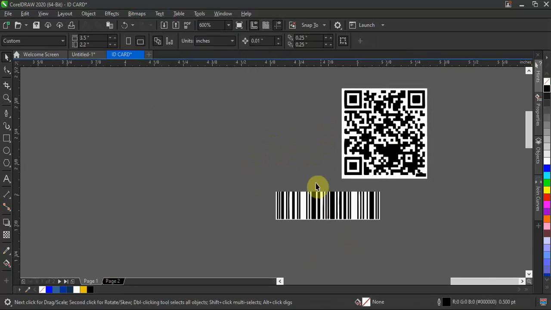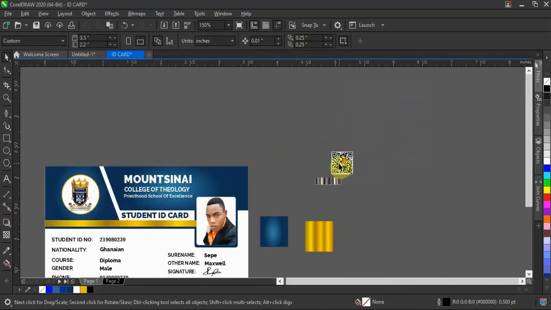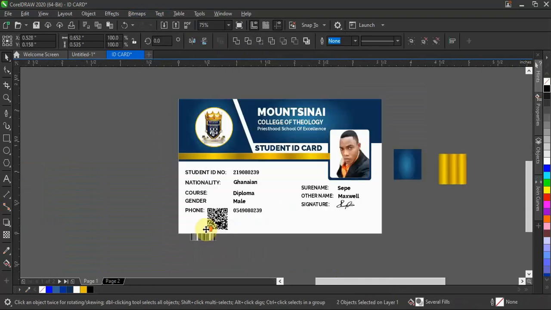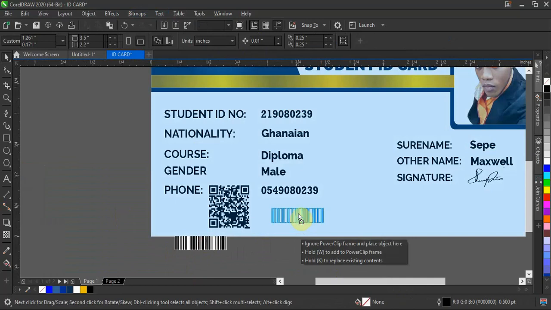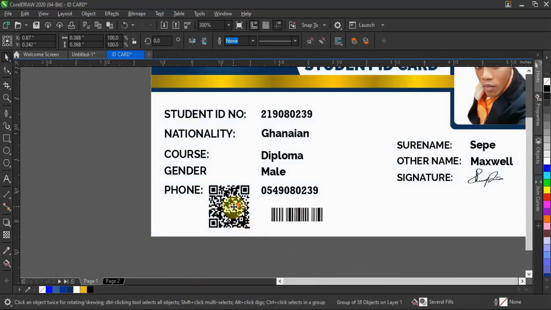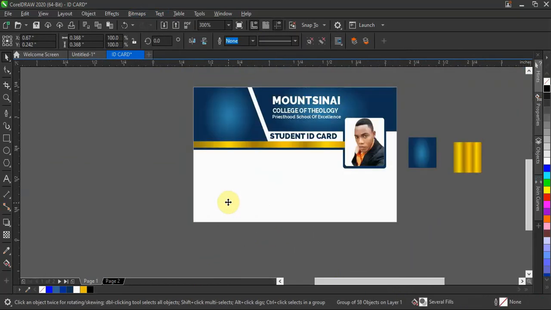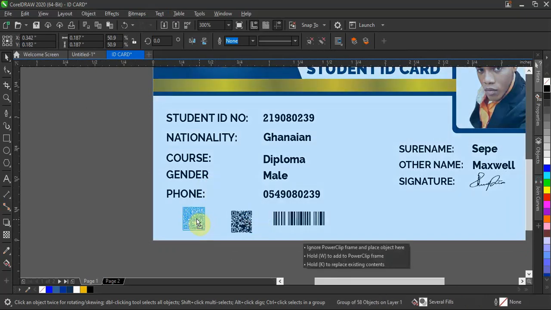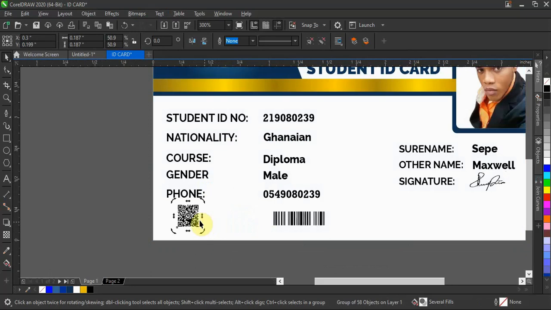So what I'm going to do is to just bring these two here, select the two, bring them here like this. Okay, so just going to place this one here, and then this one also just place it here like this. You can resize it to whatever size you want. So I'm just going to place the two here like this.